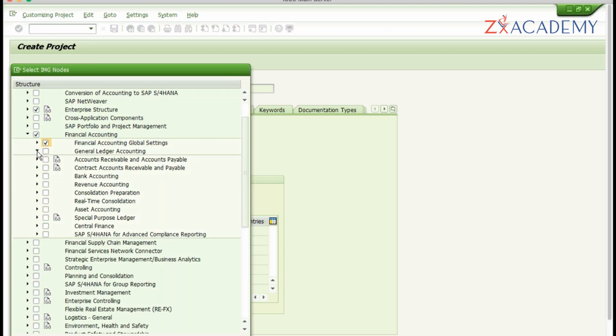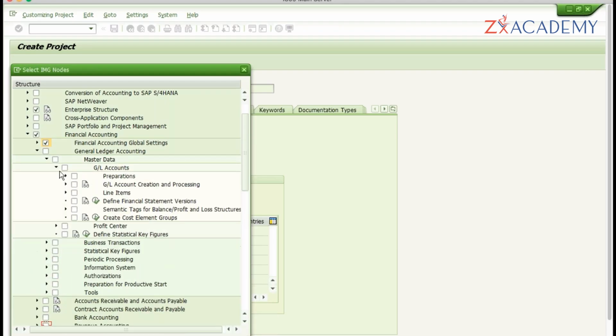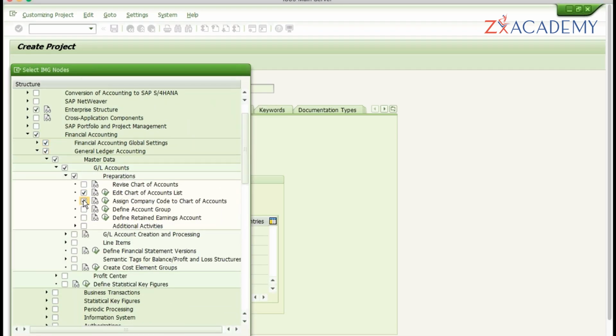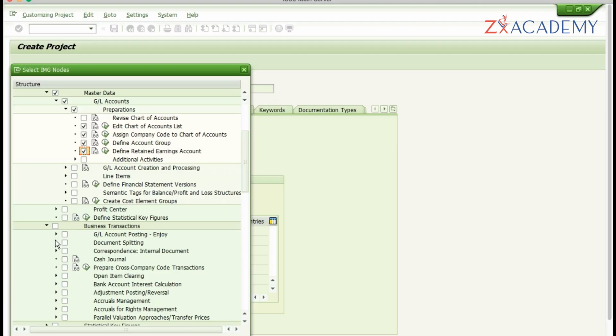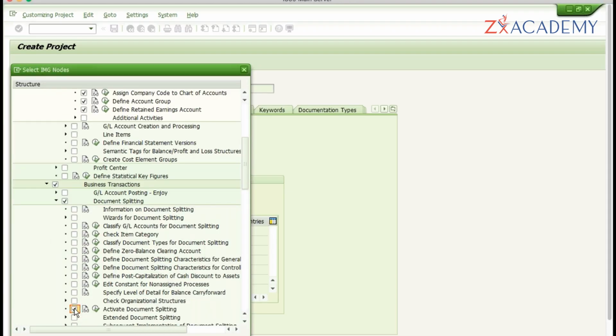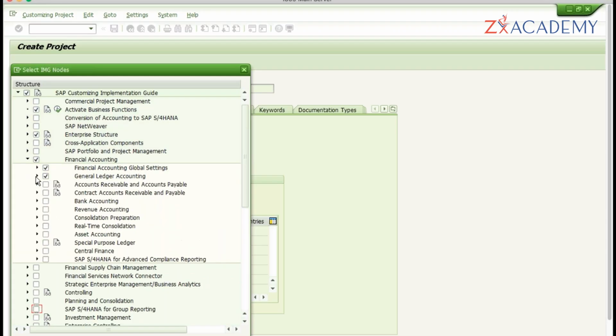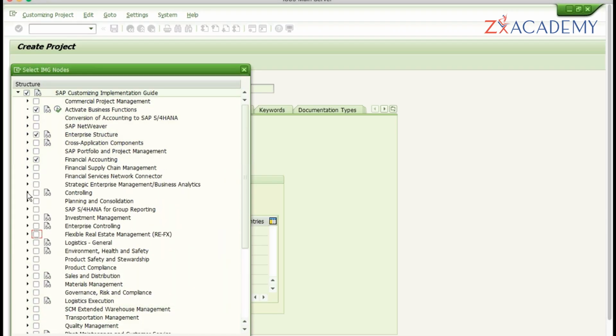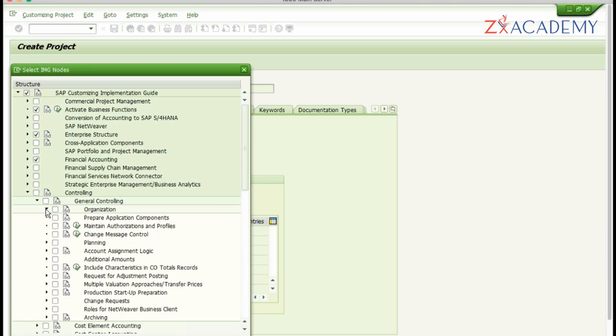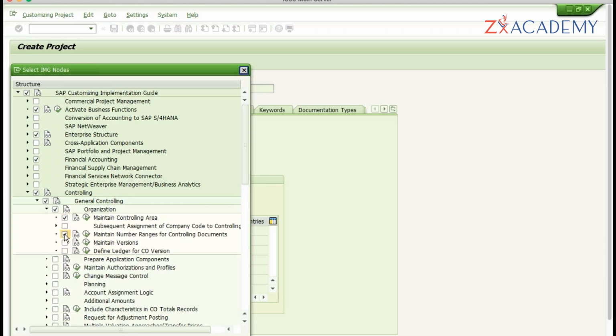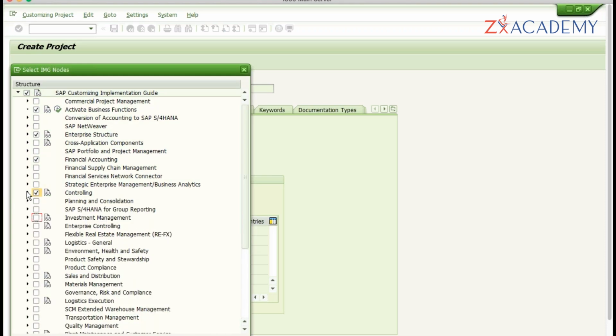Close this. Now go to general ledger accounting, master data, GL accounts, preparations, edit chart of accounts list, assign company code, define account group, retained earnings account. Then go to business transactions, document splitting, activate document splitting. Close this. Now go to controlling. Under controlling, general controlling, organization, maintain controlling area, number ranges and versions. Up to this point, whatever steps we selected from the company code up to the end of the controlling area, all these steps are known as standard steps.